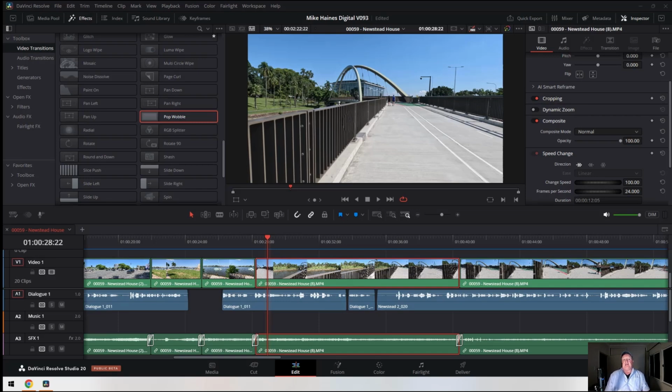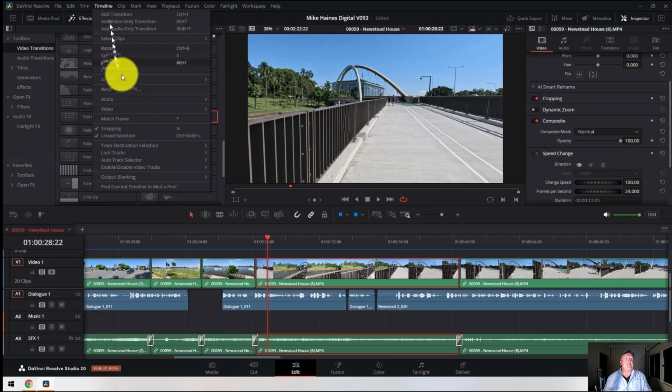The other thing I want to do is have a look at subtitles and how we can create animated subtitles in this version of DaVinci Resolve. Now, it does have a little bug that I've discovered, and that is that when you go down to Timeline and say AI tools, create subtitles from audio, this is how you create it.